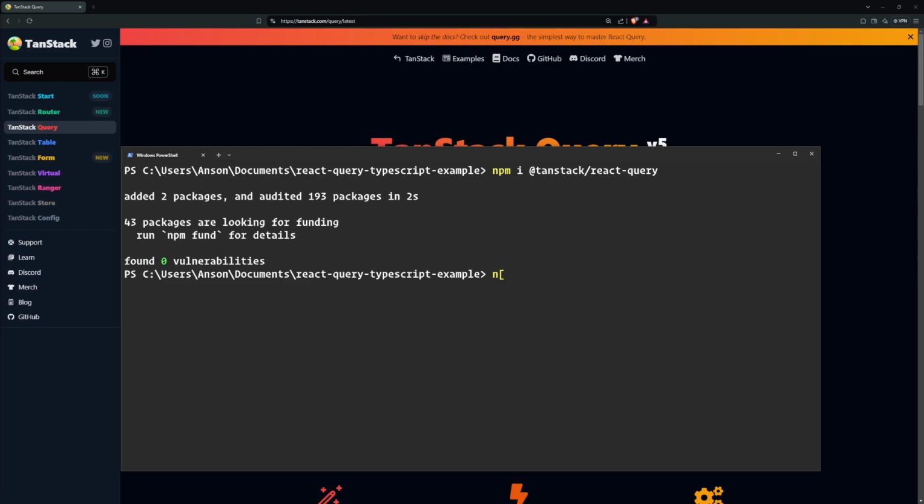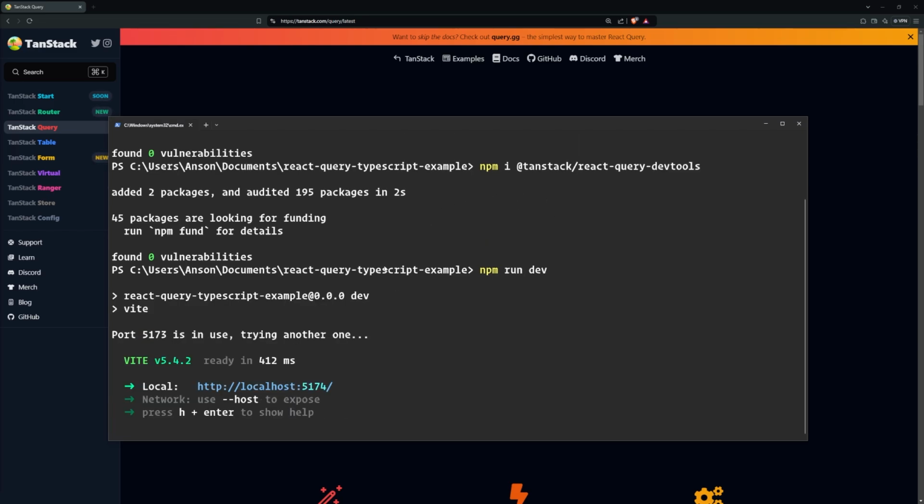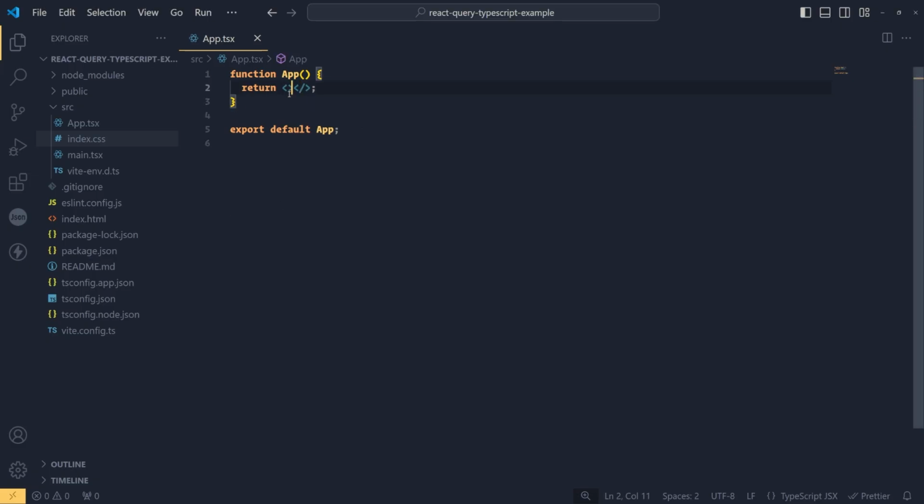So let's do npm i @tanstack/react-query-devtools. All right, and then we should be good to go. No more dependencies need to be installed. We're going to run our application. It is running on, let's see, port 5174. I might have another React app running. That's okay. So let's go over to the app. All right, so now let's go into our text editor and let's start writing some code. Let's start using React Query.